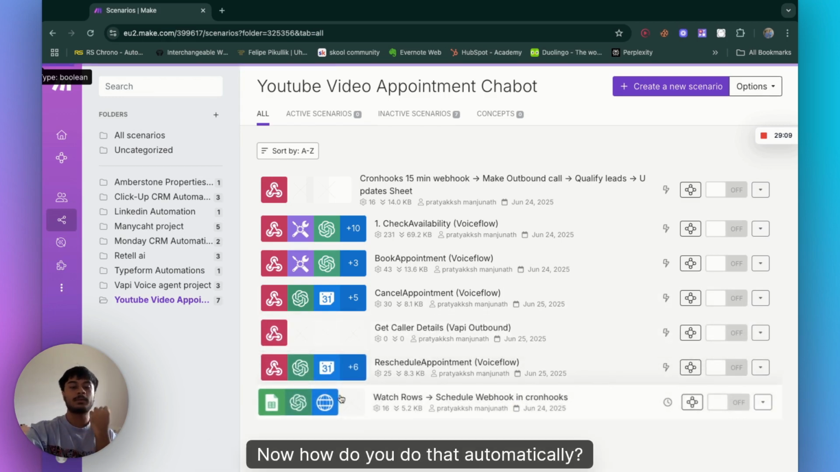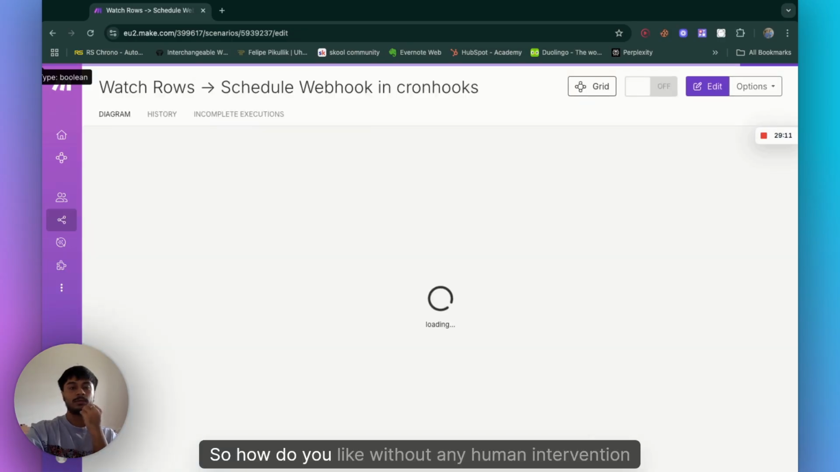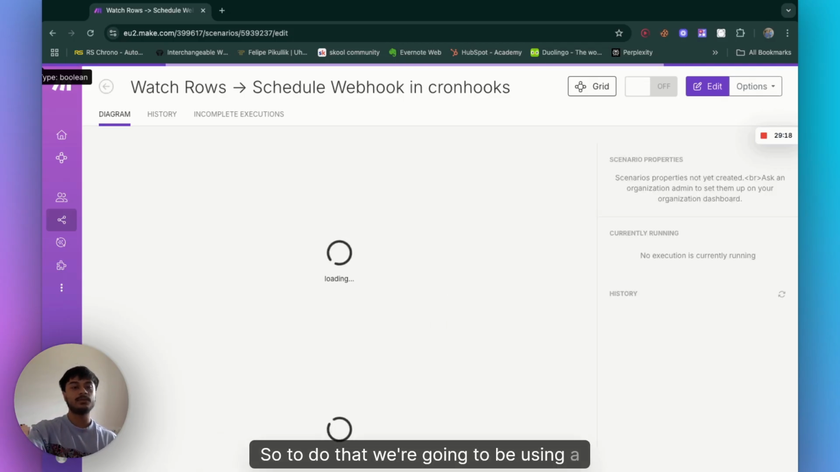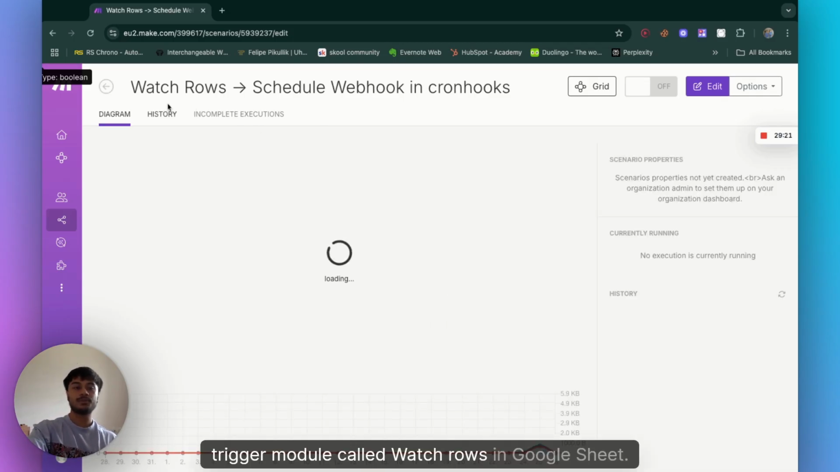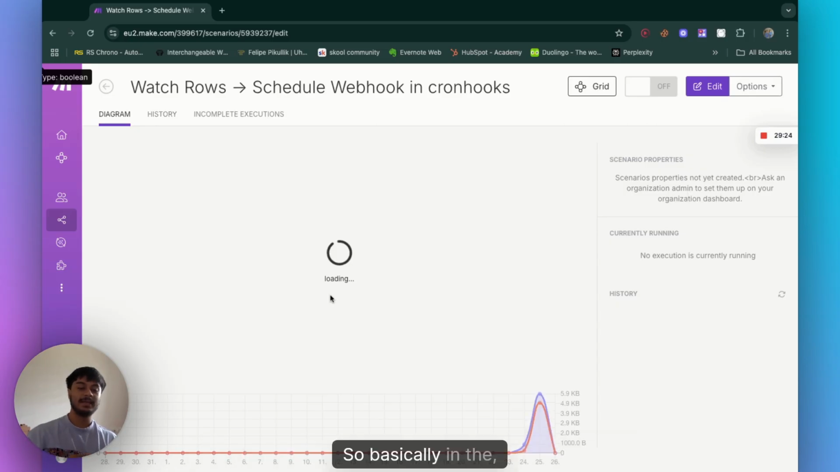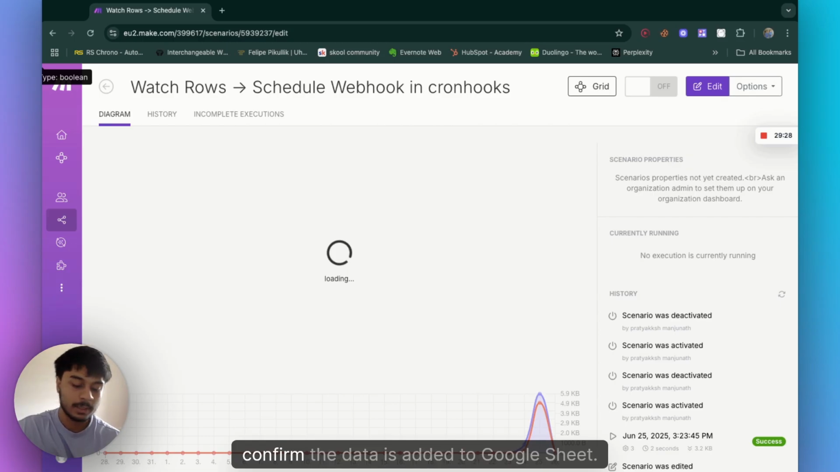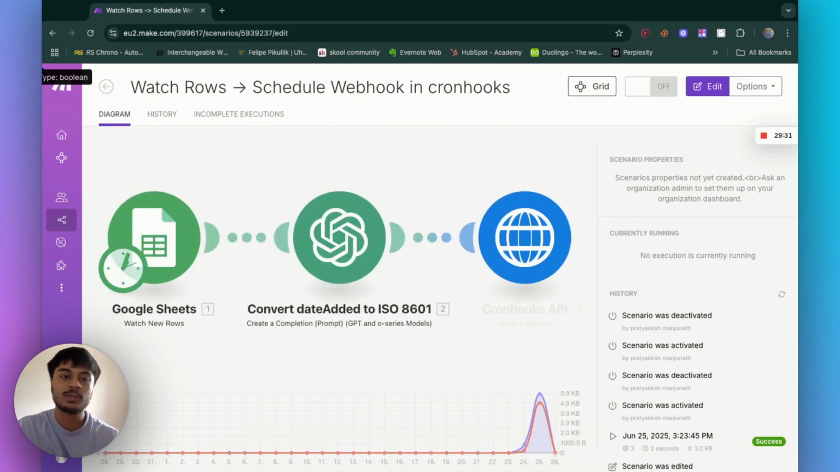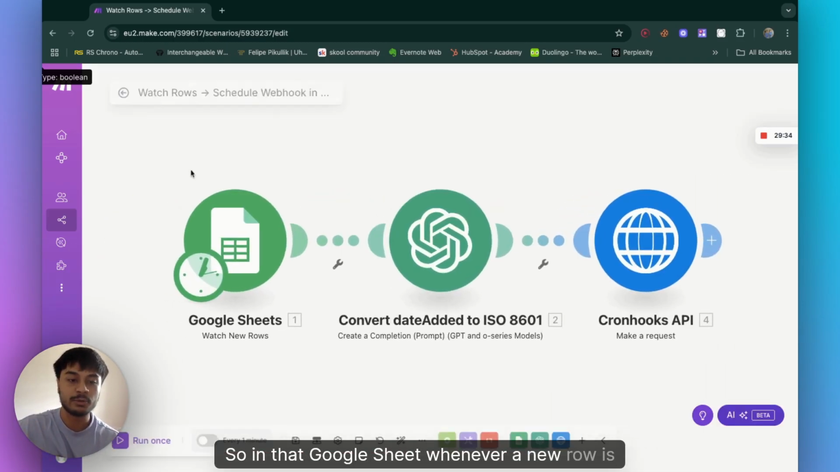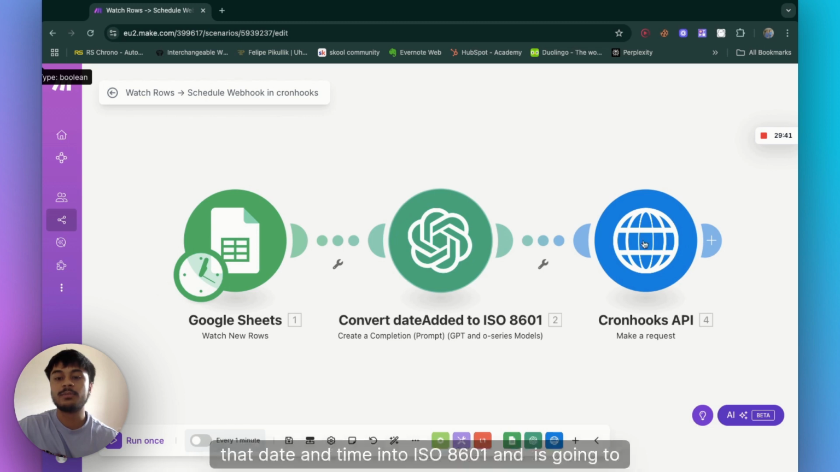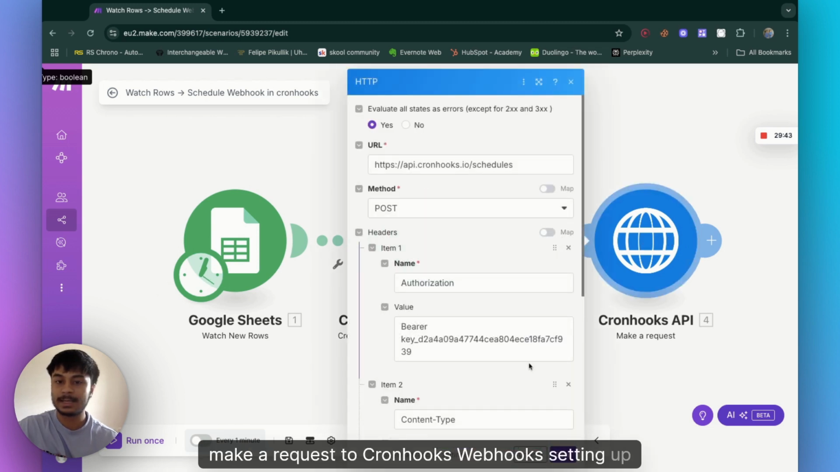How do you do that automatically? So without any human intervention, how is that call getting triggered automatically? To do that, we're going to be using a trigger module called watch rows in Google Sheets. Like I said, in the booking sheet, whenever the appointment has been booked and confirmed, the data is added to Google Sheets. So in that Google Sheet, whenever a new row is added, it's going to trigger this. It's going to convert again that date and time into ISO. It's going to make a request to Chronux webhooks, setting up like I told you before.